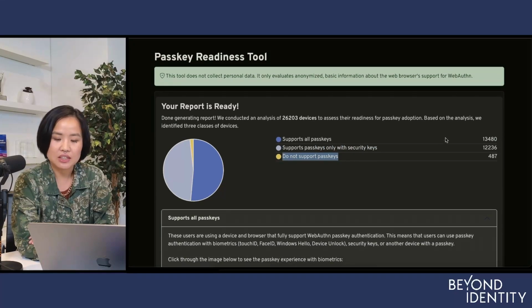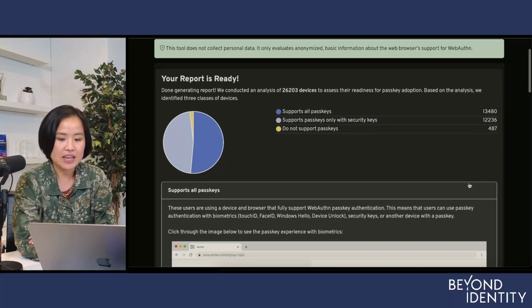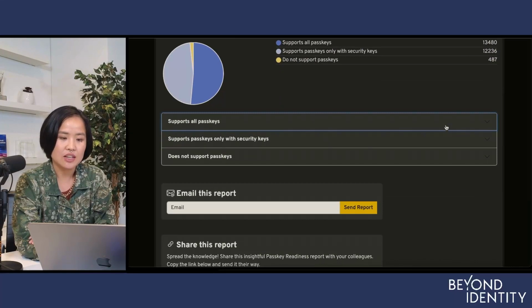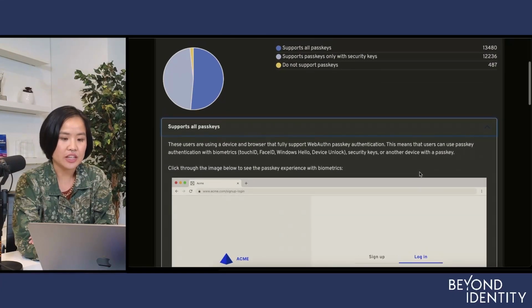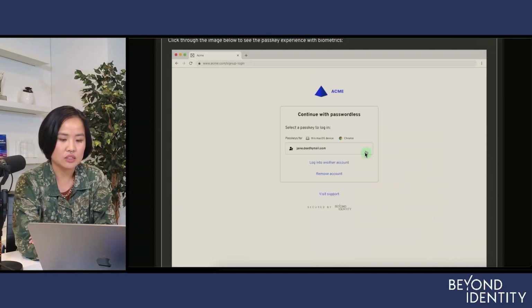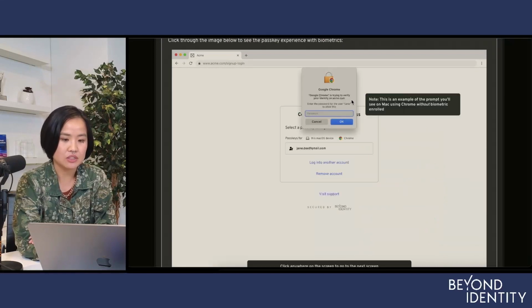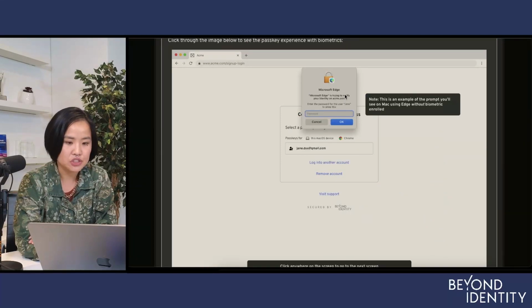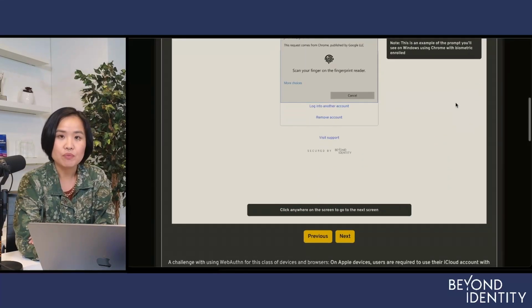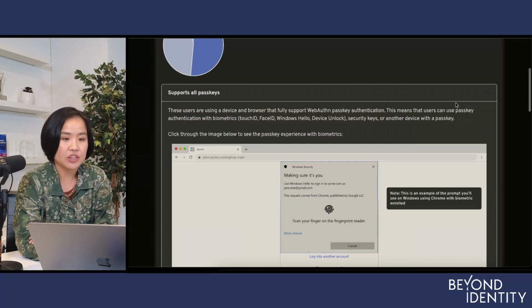So for each of these scenarios, we tell you exactly how many users fall into that category, and we provide collapsible content underneath that includes a click-through of the user experience. And we provide it across a number of browsers and environments. So this is Chrome, this is Edge, and this is Windows. So definitely check this out and let us know what you think.